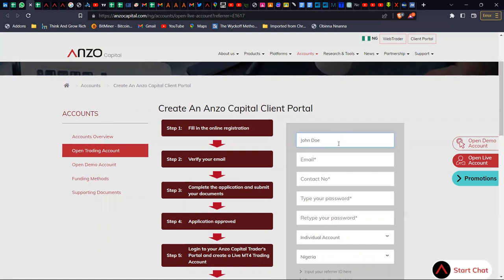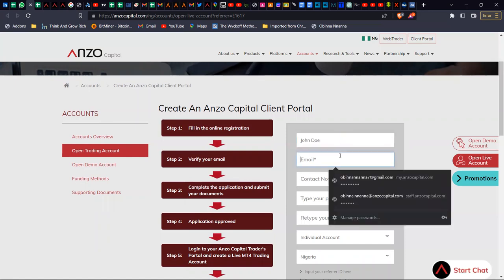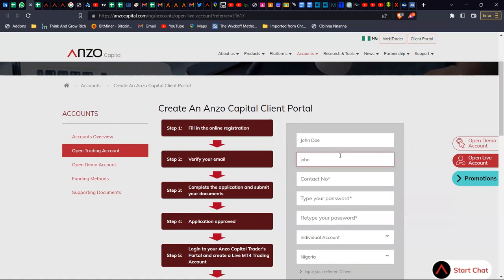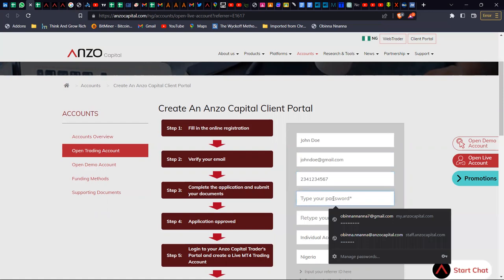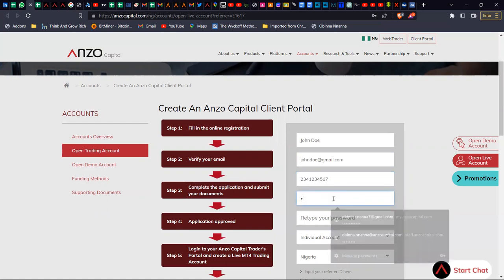Okay, so the email, let's just say johndoe@gmail.com. Then the phone number, let's just call it 234-123-4567. Then a password, you could just type anything. Let's just call it John. Now you want to use a password you can remember, something good and strong as well. It has to be at least 6 to 8 characters long.